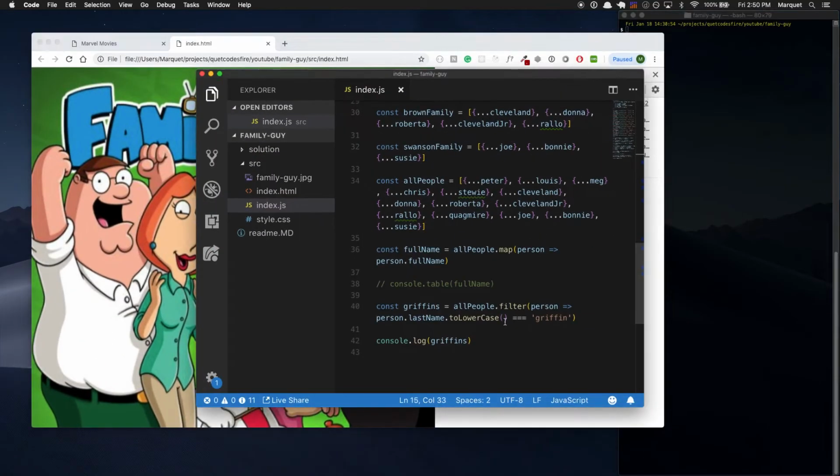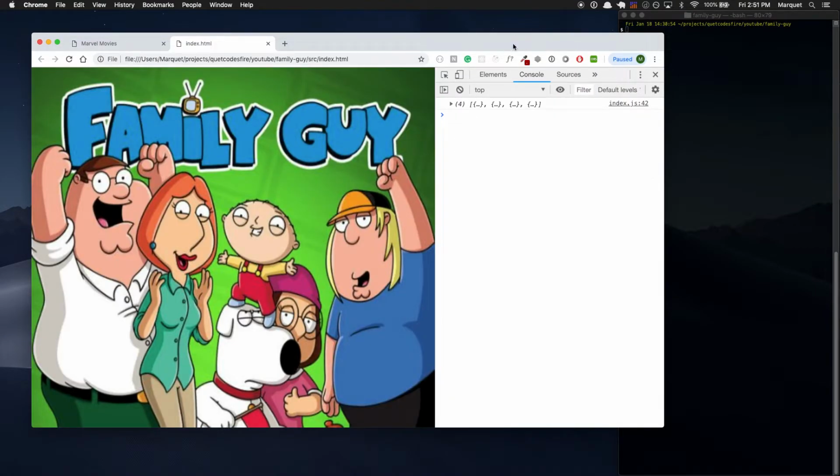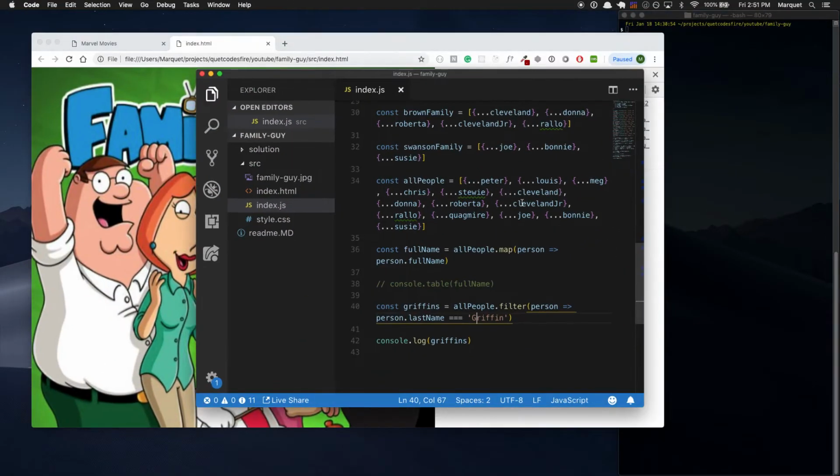If I was to get rid of this toLowerCase method and just say person.lastName is equal to Griffin, well, first off, I want to use a capital G here. What we're going to return here is 4. We're not going to return Meg here because her name is lowercase. And I say that to say there will be times where maybe you have a form, people are filling it out, it's going to a database, and people are putting names in a database, right? And you want to look for everybody with a specific last name, or you're looking for a user in general.